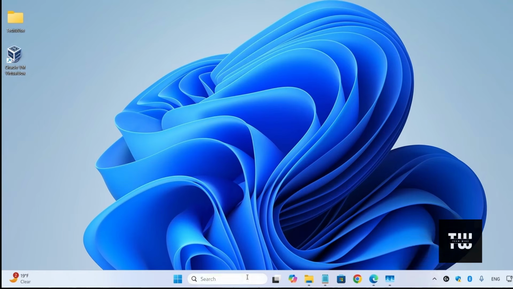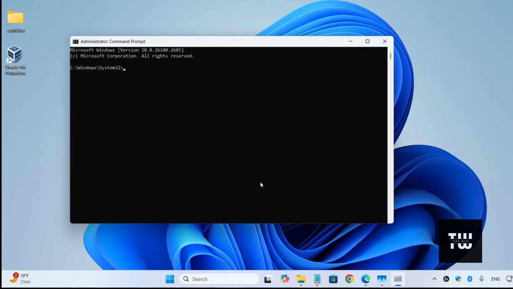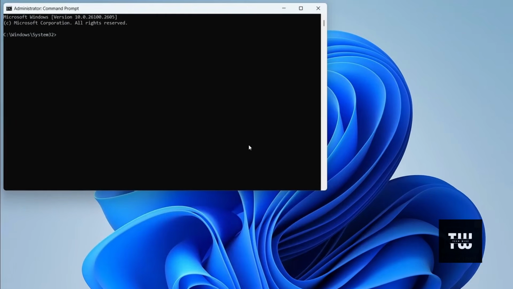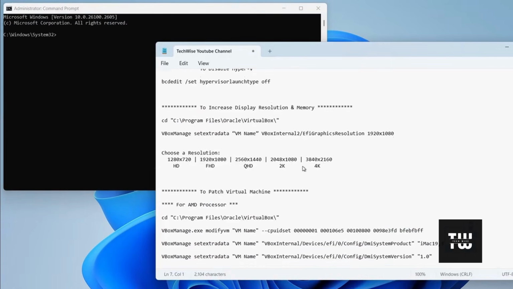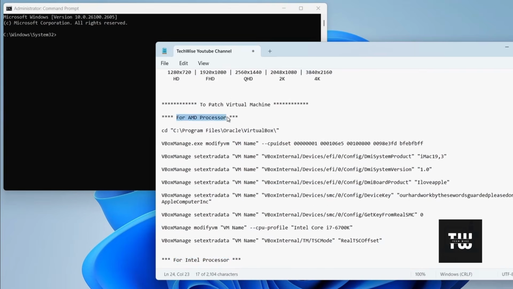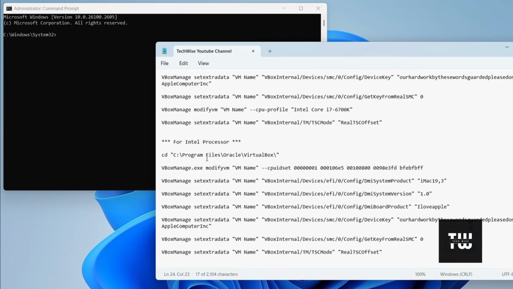Open the command prompt as an administrator again by typing cmd from the search box. Right-click on the command prompt and select Run as an administrator. In the command prompt, we need to run a few commands. You'll find the commands in a file shared in the description. The command file has 2 sets of commands, one for Intel and the other one for AMD processors. Choose the appropriate set for your system processor.